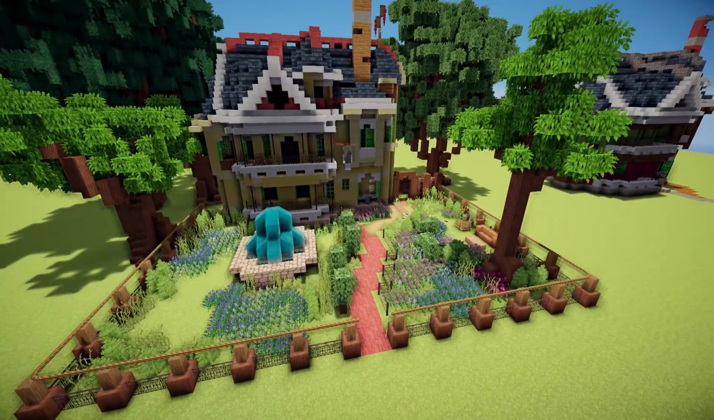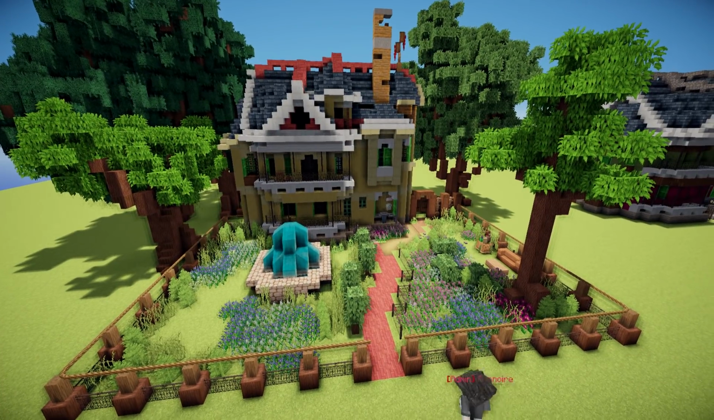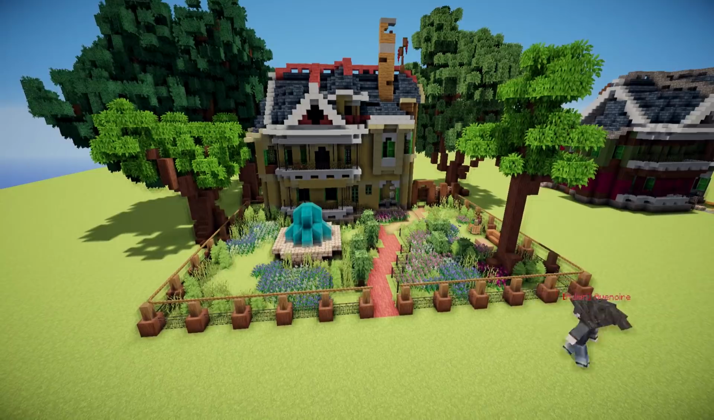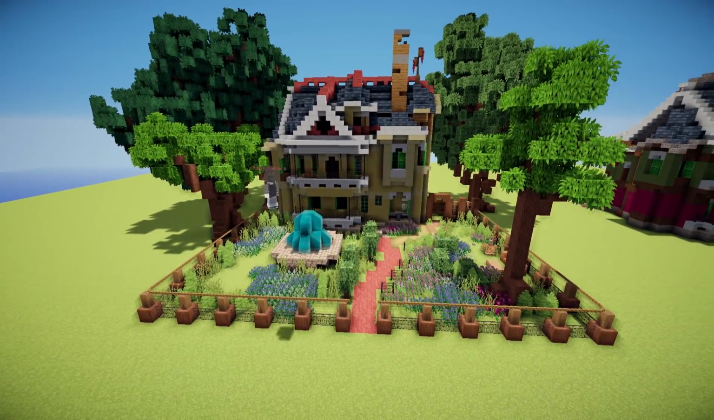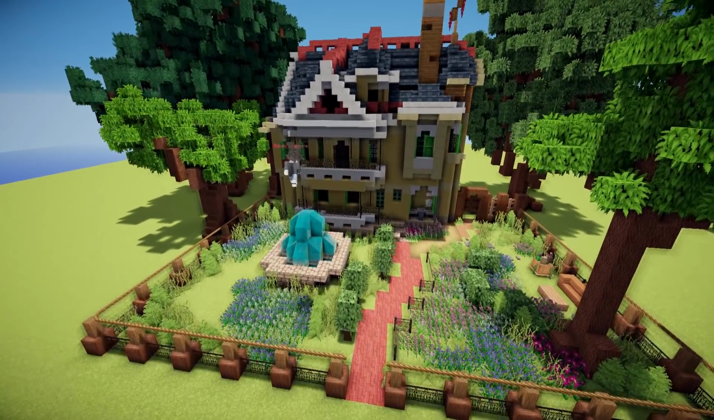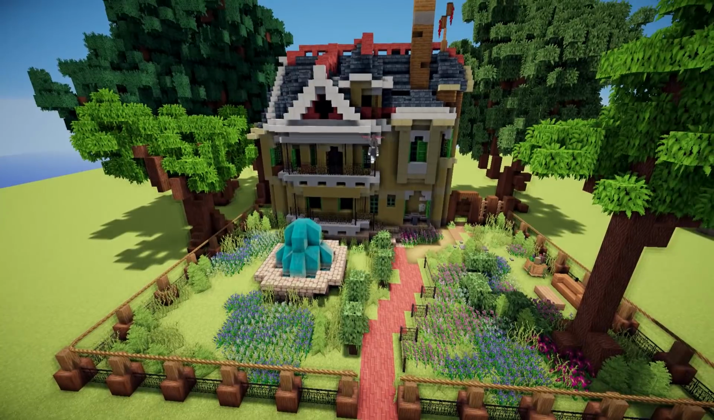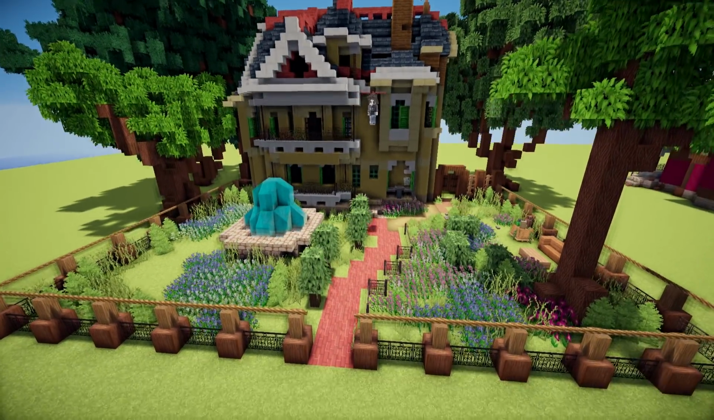So since the colors of this house were such a bright palette, it was better to go with a cute theme, so the theme didn't clash with the house itself. If I had done dead trees and dark paths and dark blocks, it would not necessarily look bad, but it would not make as much sense with the bright colors of this house.